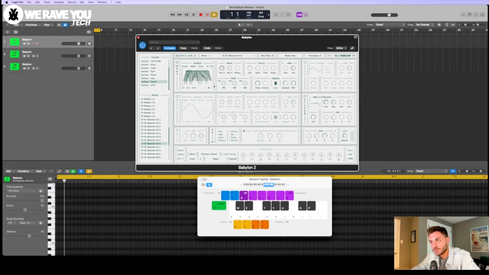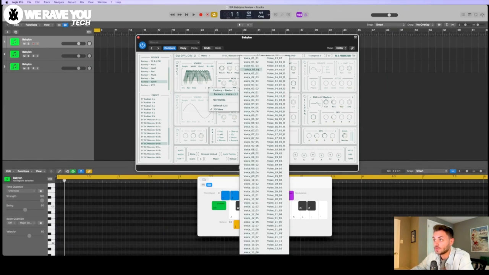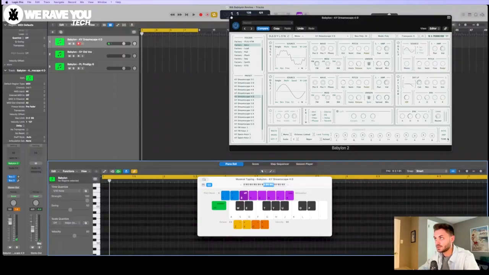So an important note I forgot to mention is that if you click down here for the W, that stands for Wavetable, you have all of the wavetables that come with the plugin. That's pretty cool. All right, so for demonstration purposes, I'm going to try to make a quick melody here using only stock presets. So we have this key preset, Key Dreamscape 4D.